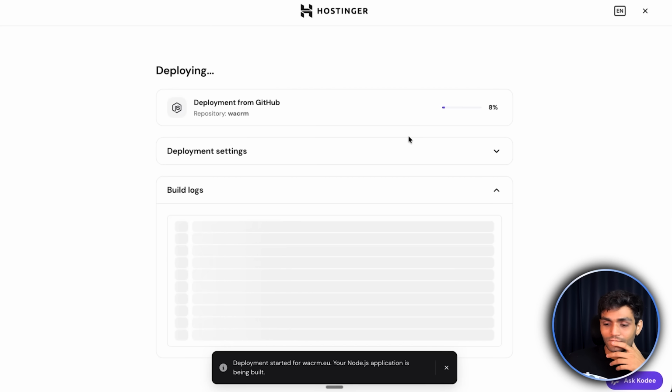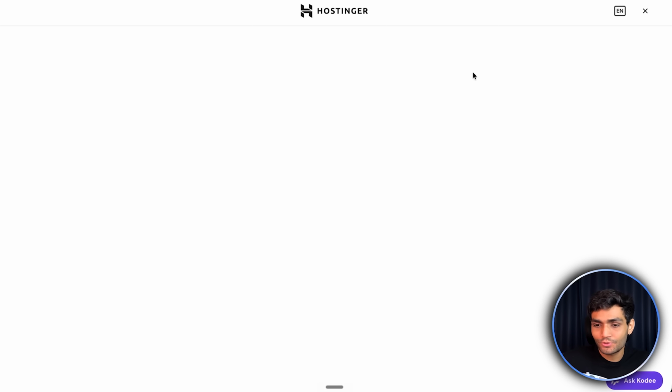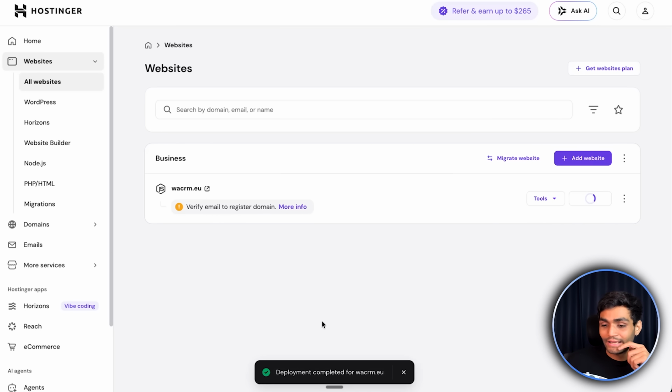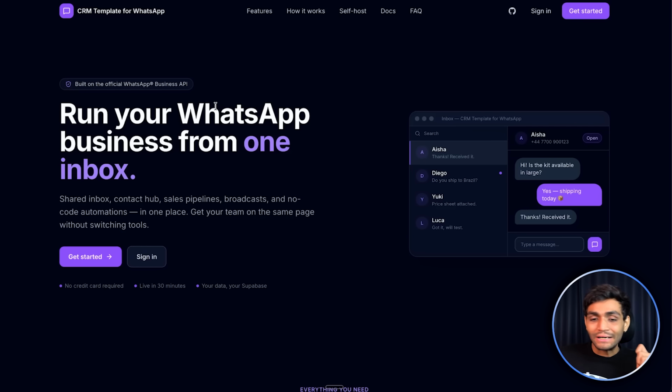I click on deploy. Now you can see the deployment has started for this particular repository on this particular domain name. If you get an option saying build is taking longer than expected, click on go to dashboard. Now we can see our website over here. We can click on dashboard, and we got a message at the bottom that the deployment is successful. We can click on this link, and we can see it has been properly deployed.